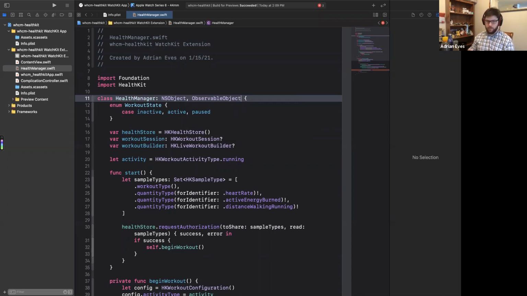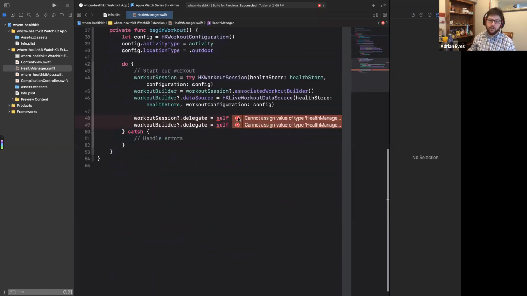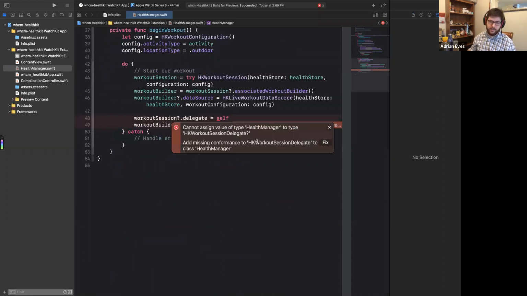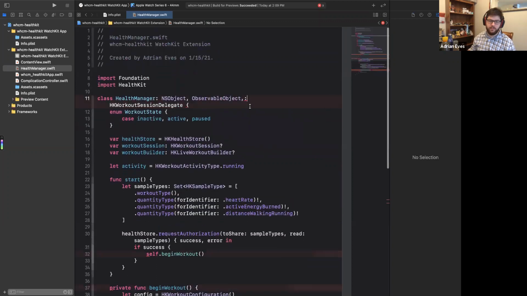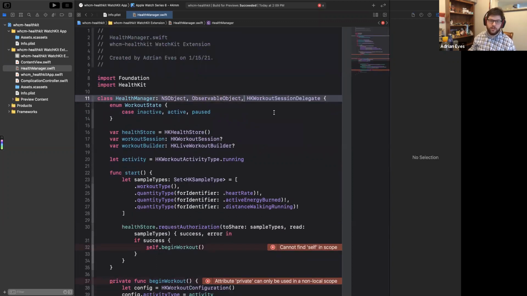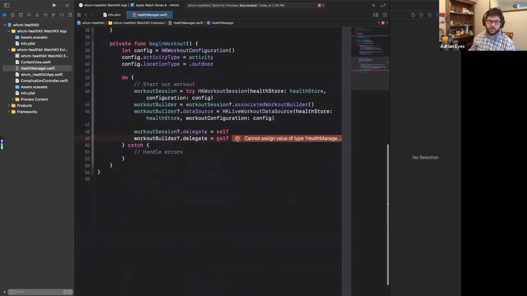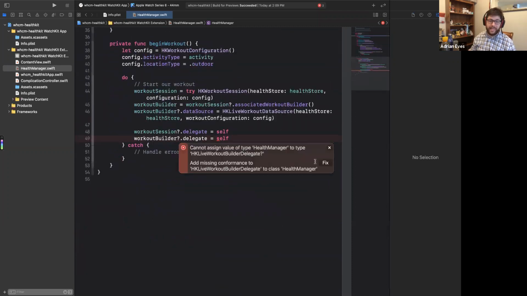And then, instead of typing all of these out, we're going to press these and add a conformance to HKWorkoutSessionDelegate at the top. Let's see if it added. Oh, that looks gross. And then we're going to do this one down here as well for HKLiveWorkoutBuilderDelegate.